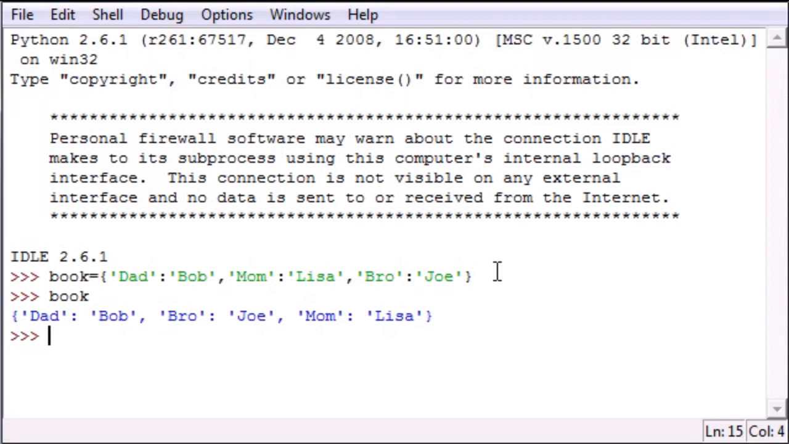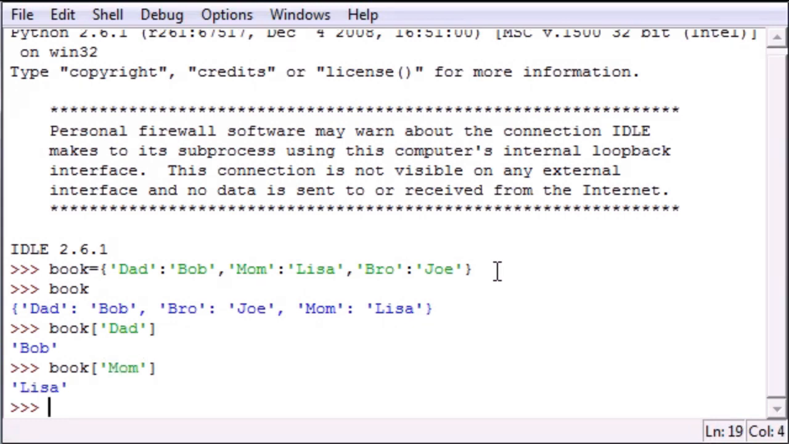What you do first is type in the name of the dictionary, such as book, and then after that you type in the key that you want to look up, and you type it in square brackets. So instead of a number, what you do is type in something like dad, and it would give you the name. Or let me just show you guys another example, mom, and as you can see, you type in the key and it gives you the value.